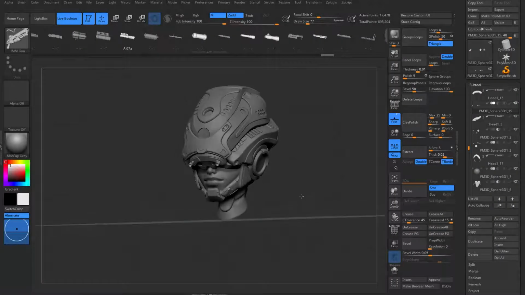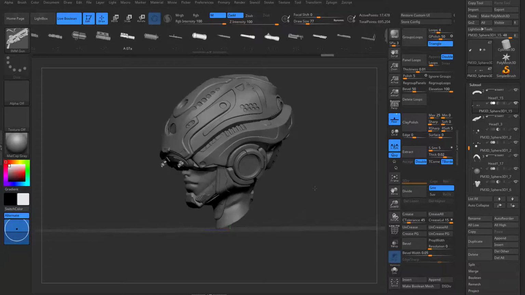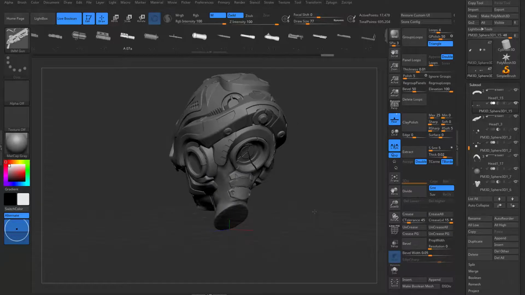Alright, after you have added all the live booleans, you will feel that the performance is getting really low. The reason for that is because it's trying to calculate all those booleans, and that's causing problems.